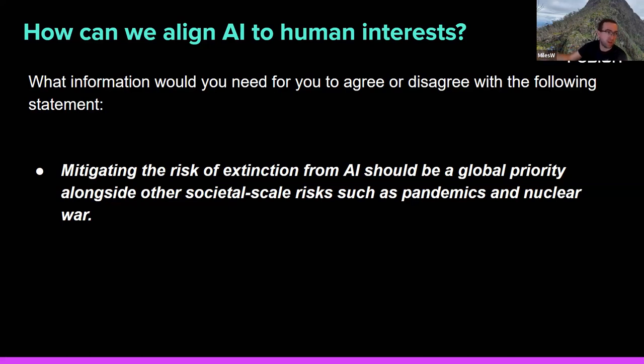Is there a scale to your agreement? Do you slightly agree, slightly disagree, strongly agree, strongly disagree? But the bigger thing to think about is, what information do you need to form an opinion? Where do you want to learn? Do you have an opinion already? And if you do, what information would change your opinion?